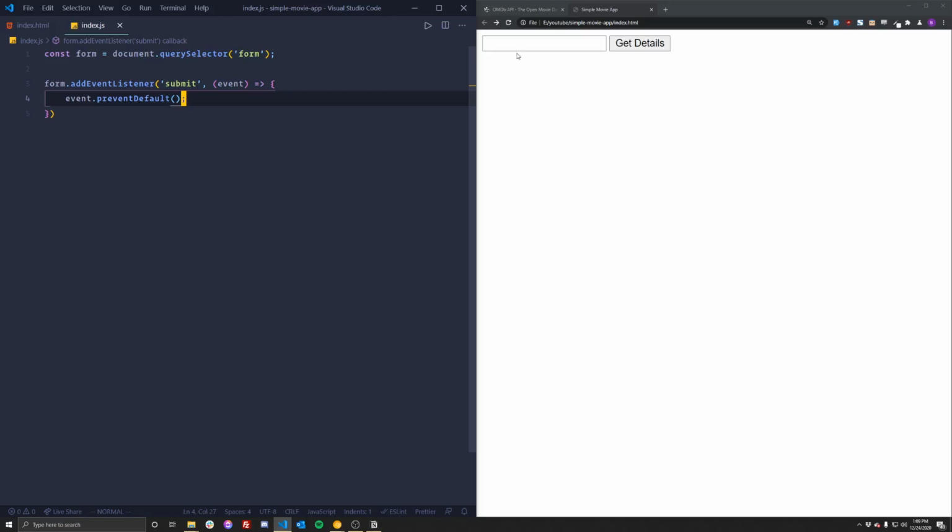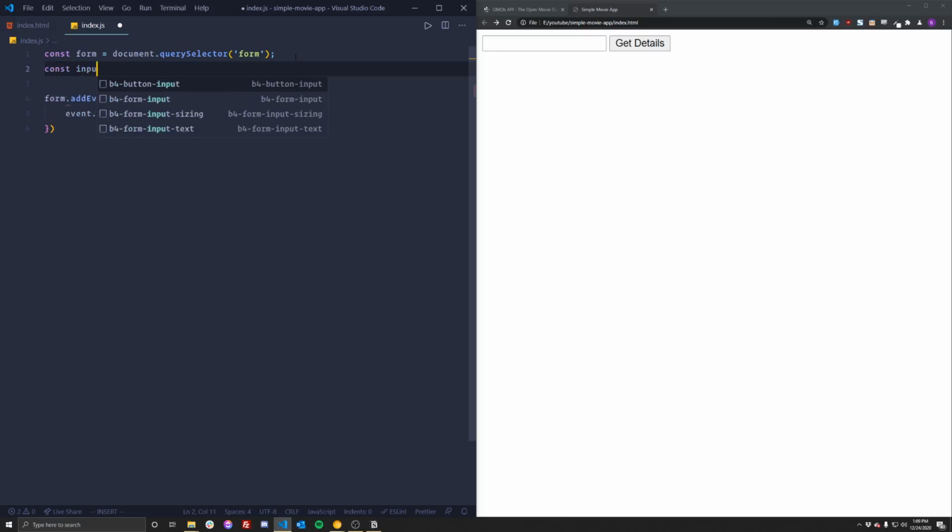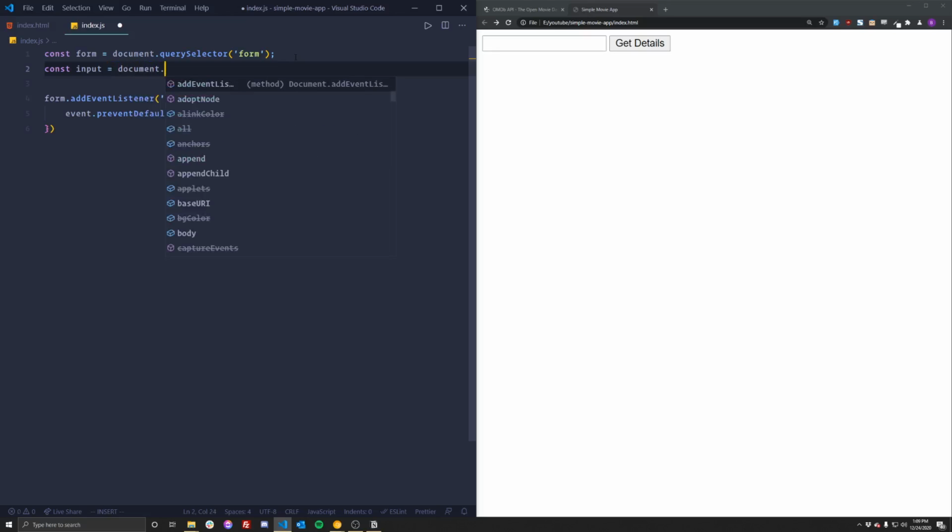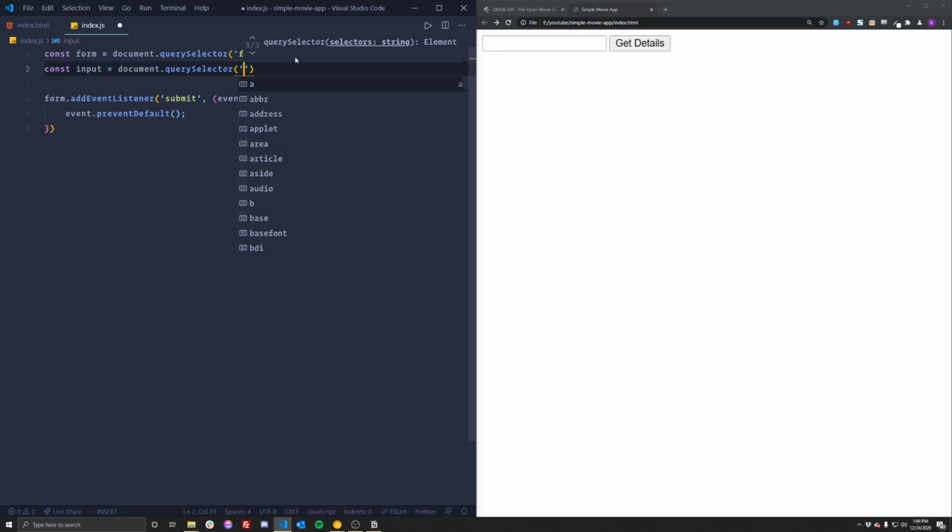So another thing that we need to manipulate on this project is the actual input, because we need to grab whatever value is inside of that input. So in our case, I'm going to create a variable. I'm just going to call it, we'll say input. We'll equal that to document.querySelector. And we're selecting the element from our HTML that has the ID of, I think we call it movie search.